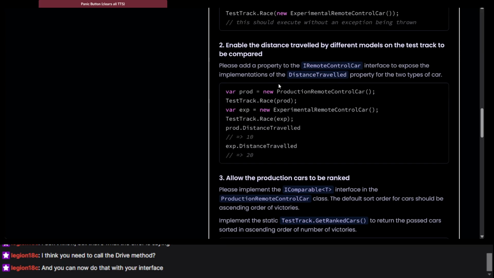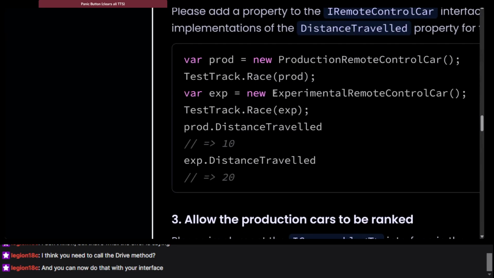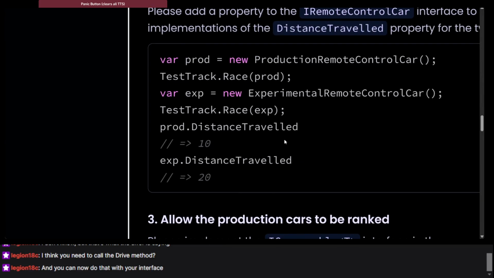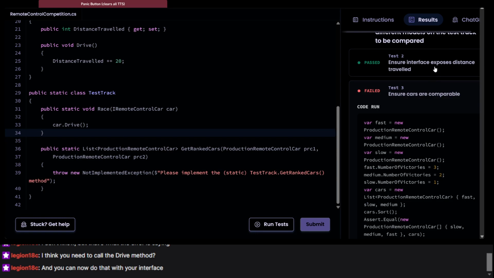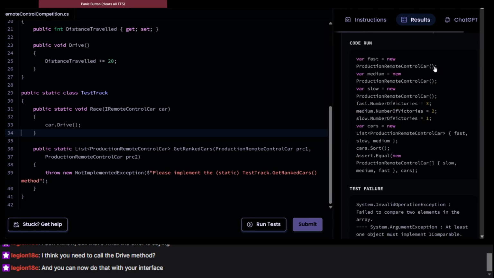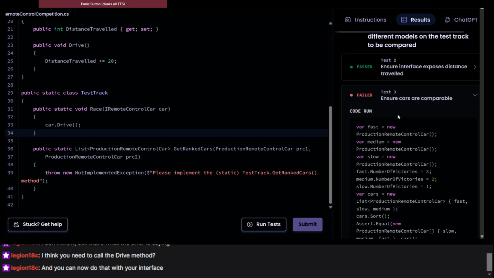Enable the distance traveled by different models on the test track to be compared. Please add a property to the iRemote control car interface to expose the implementation of distance travel. Oh yeah, I did that. Just travel property. Oh yeah, I did look at this before. Ensure interface exposes distance traveled. Okay. Ensure cars are comparable.